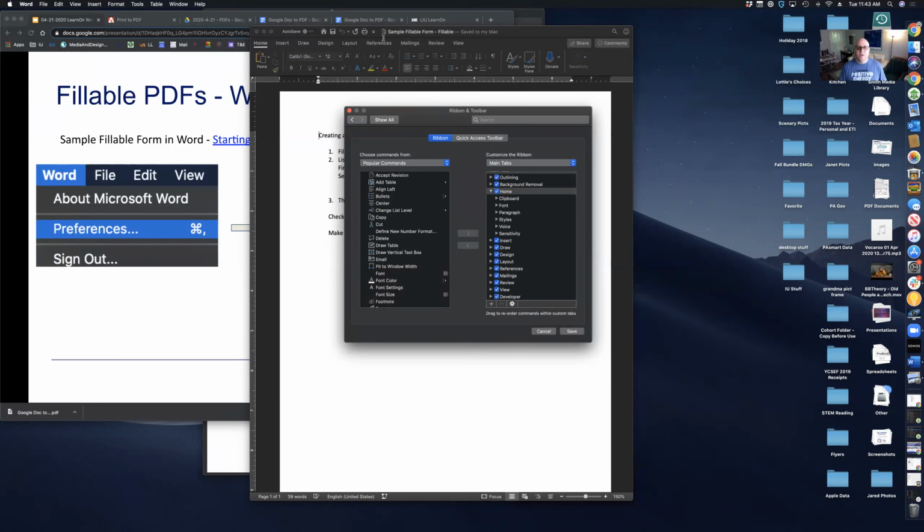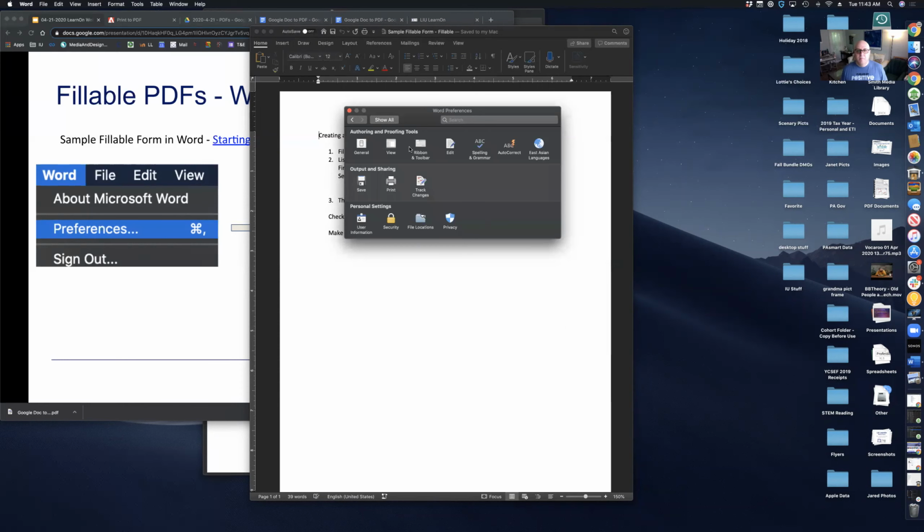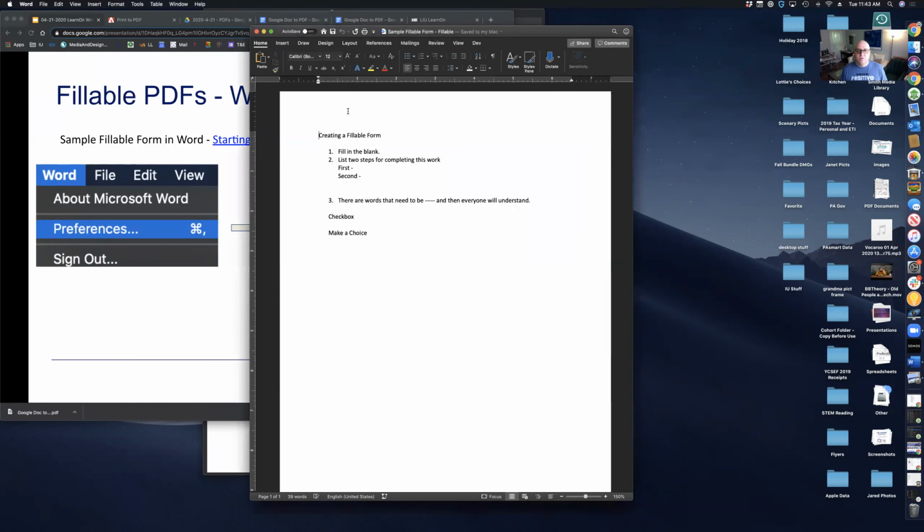And when I check it, what you're going to see, up here where it says Home, Insert, Draw, is a new ribbon that's going to be called Developer. So all the ones that are on here will stay there. And now I'm going to close this out, and there it is. It just showed up. And now I'm going to click on that particular toolbar, and now I get this ribbon.